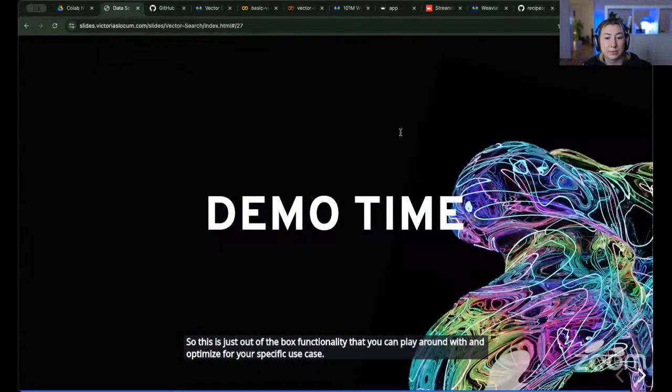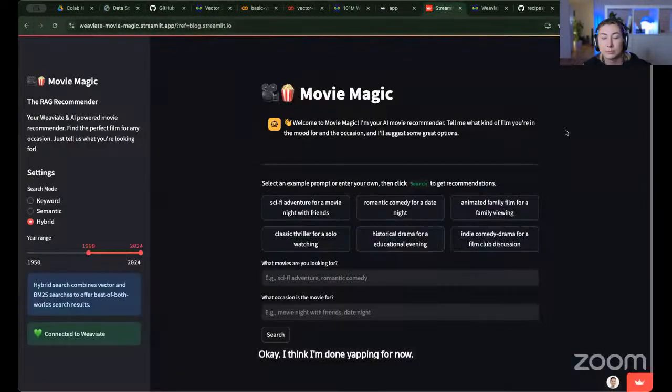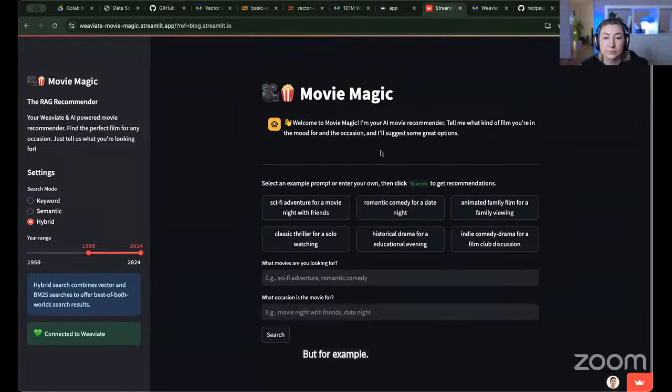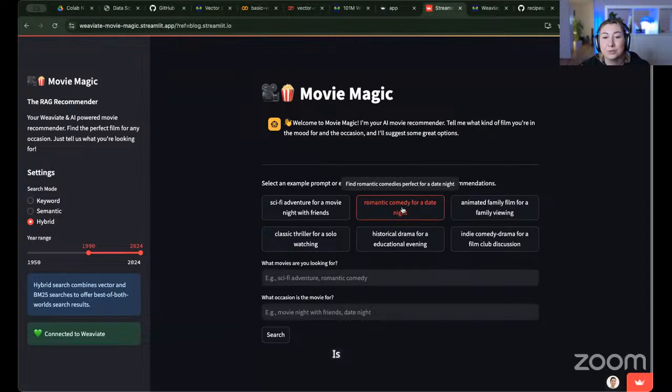Okay, I think I'm done yapping for now. Oh, a more advanced, fun Streamlit app is this one that my colleague JP made. Would definitely recommend checking this out and also checking out the blog post he made with Streamlit for this. But for example, where you could take this to the next level, which we'll talk about more next week, is adding search to a chat system. So adding search and generation together.